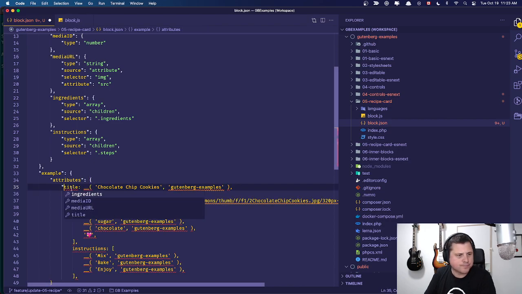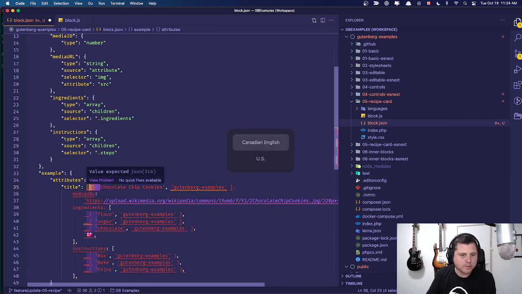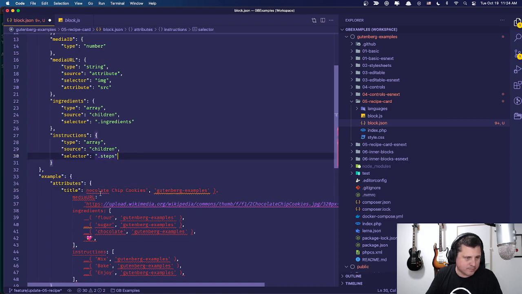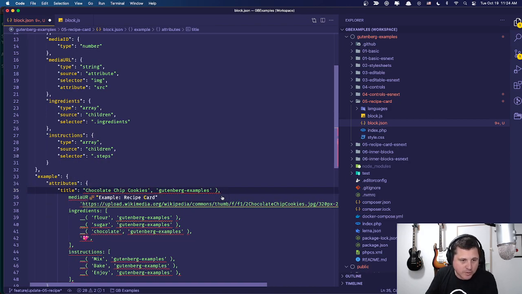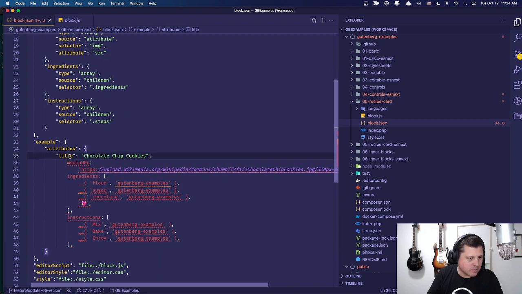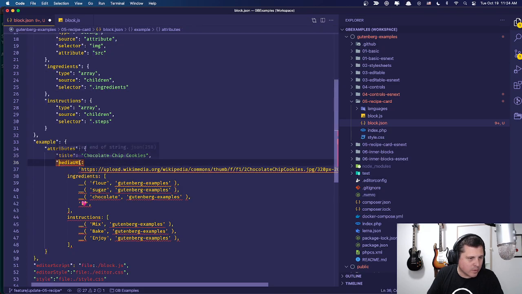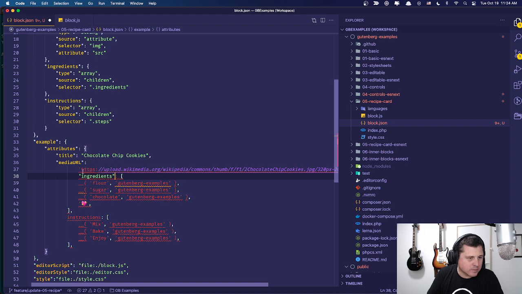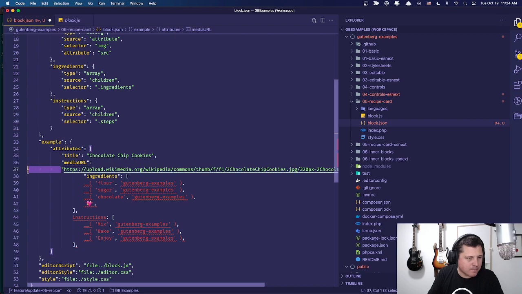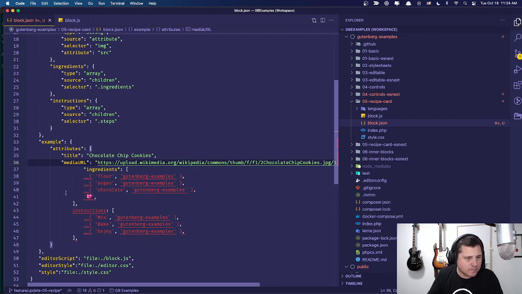So we get title. And oops, got this. Chocolate chip cookies, and I don't need that. I just need this. And then media URL, ingredients, this. It's an array: flour, sugar, chocolate, and I'm assuming that means love.